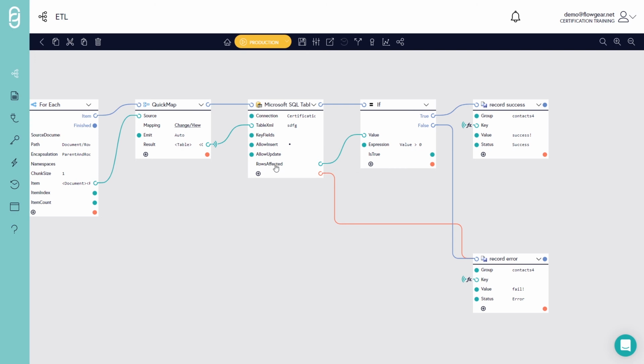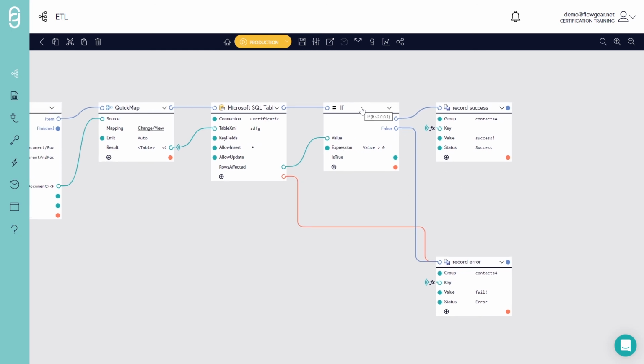In this case, I'm just looking at the rows affected property, which will be 0 if no rows were changed, or otherwise greater than 0 if rows were changed successfully. In other scenarios, I might need to look at the response document coming back. For instance, if I'd integrated into Salesforce, I could look at a specific section of the document to figure out whether the item had been created successfully. Once I've made that determination using the if statement, I'll use the key value pairs to either record success or failure.